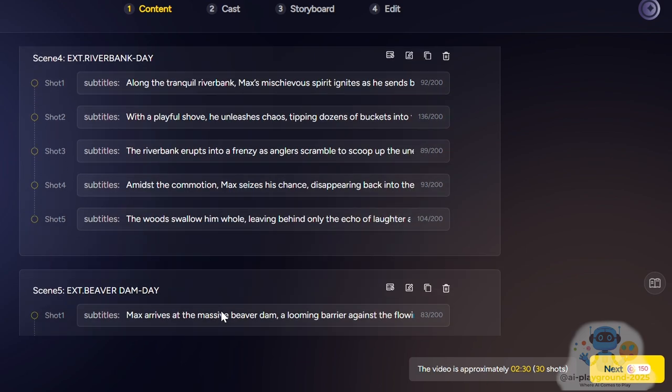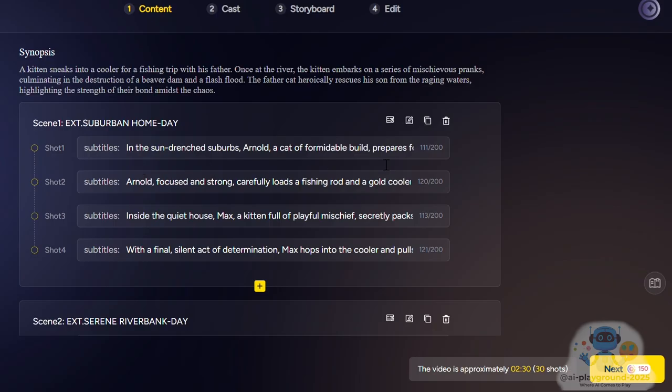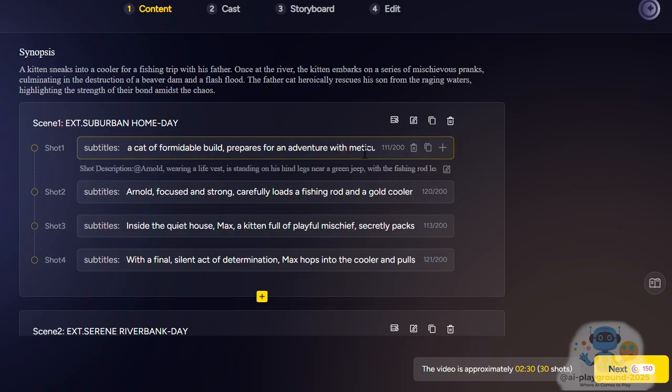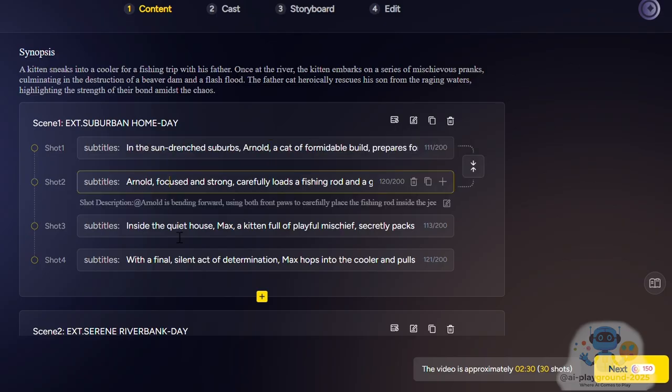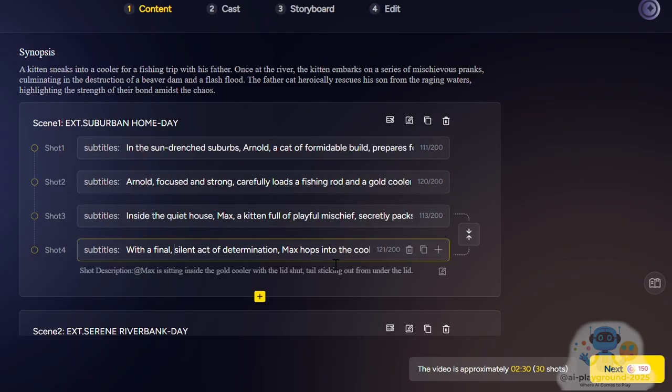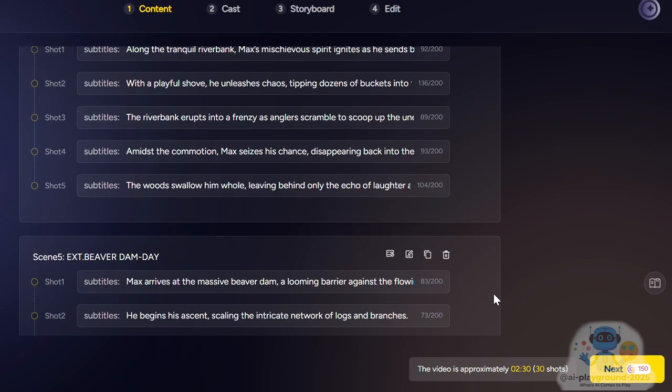You'll see how many tokens it'll cost to create all those awesome scenes. You can also refine your script even further by editing, deleting, or even merging scenes together. It's all about making it perfect for your vision. Once you're totally thrilled with your script, click Next again.